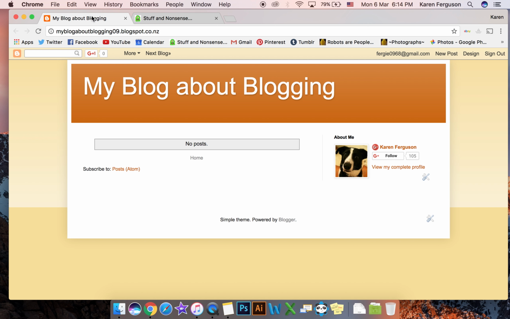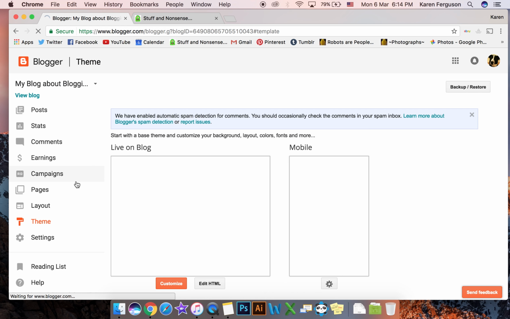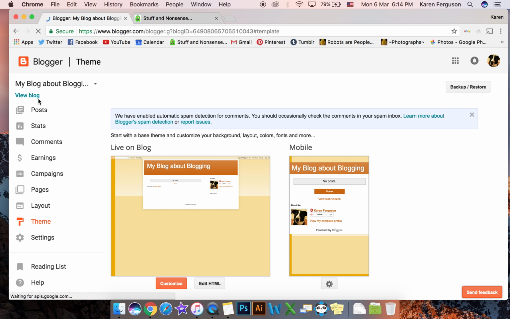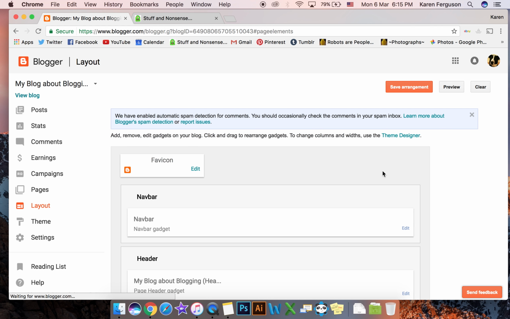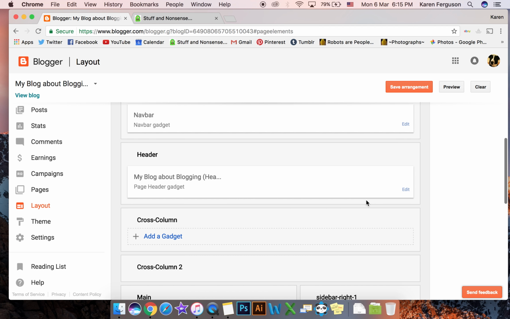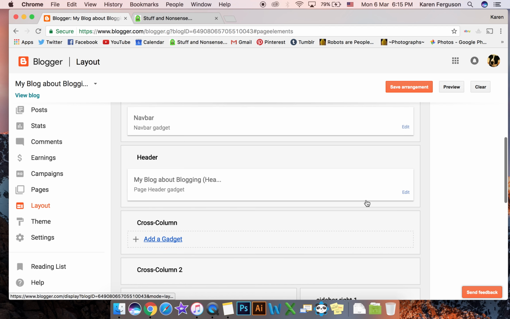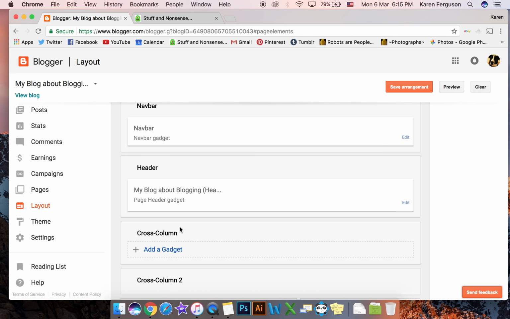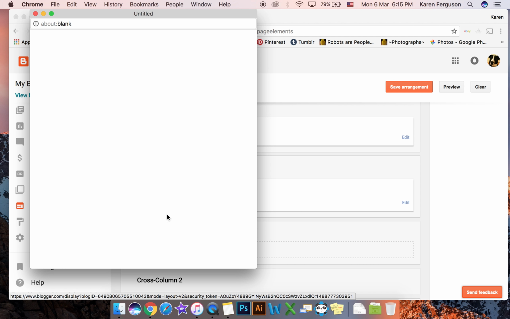So I'm going to go to my blank one, click on design here, and click on where it says layout. Down your menu down here, there's one that says layout. This is where you can add gadgets, and underneath your header you will find one that says across column. And that's the one because it's going to go right across the width of your blog. And you're going to click on add a gadget.